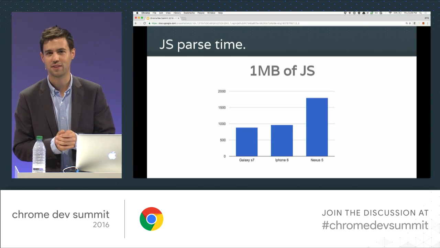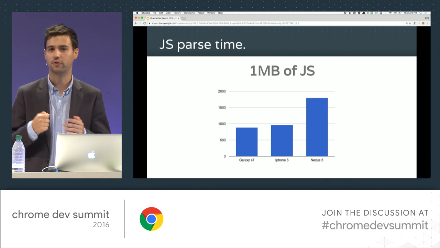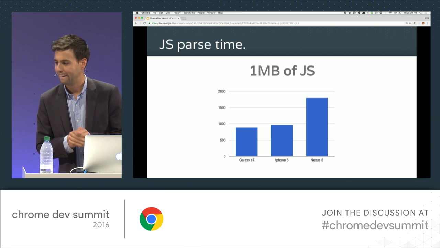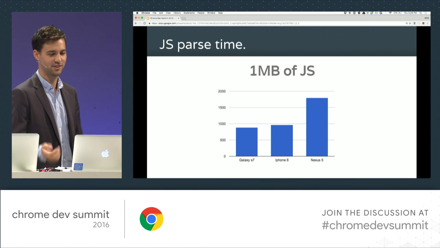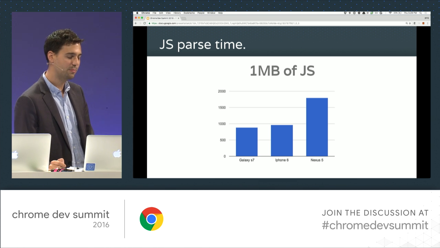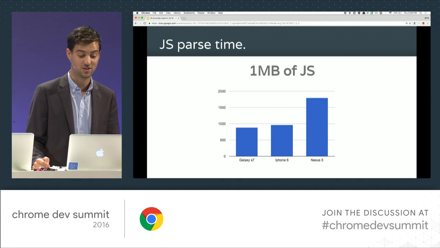All right, for a megabyte of JavaScript, because you're shipping all the frameworks all at once, on a Nexus 5, which is a pretty new phone, I like that phone, we're at like 1,800 milliseconds of parse time. iPhone 6 with the latest operating system, we're at a full second of parse time. S7, about a second. All right. There's a cost here. Users want it in 2 seconds. You're shipping a megabyte of JavaScript. All that time is gone. Sorry, you lose. Try again.